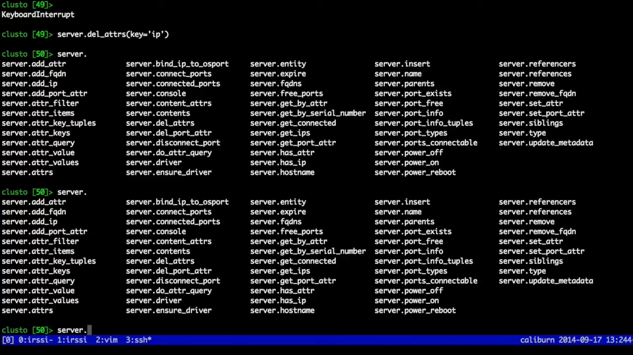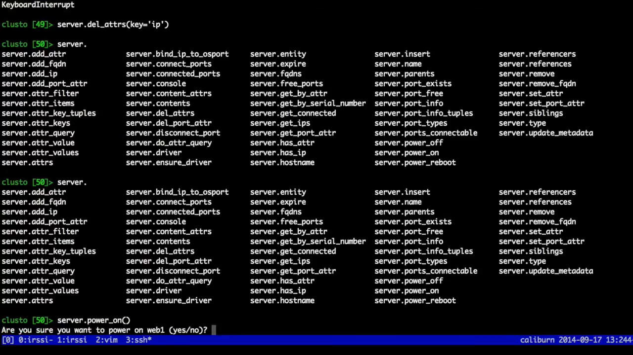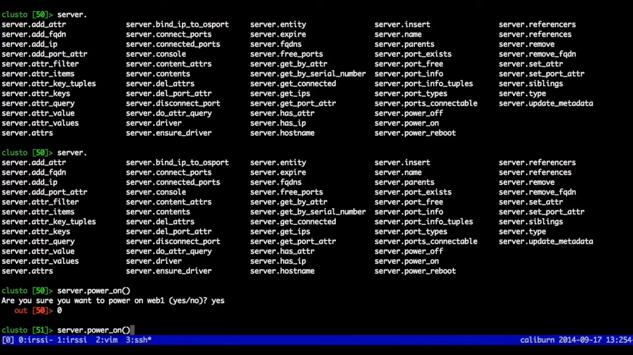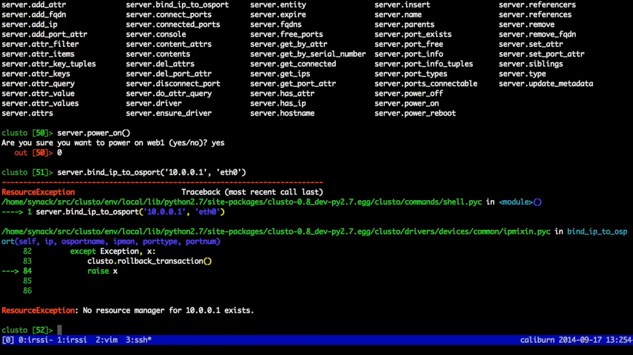Obviously, there's some IP stuff here. There's some port stuff. Power, which on basic server doesn't do anything. It's unimplemented. It does nothing, but it should return an error. That's sort of funny. So one of the ones I want to play with here is bind IP to OS port. This is sort of the easy way of putting IPs on things. So I'm going to do this and show you how it throws an error.